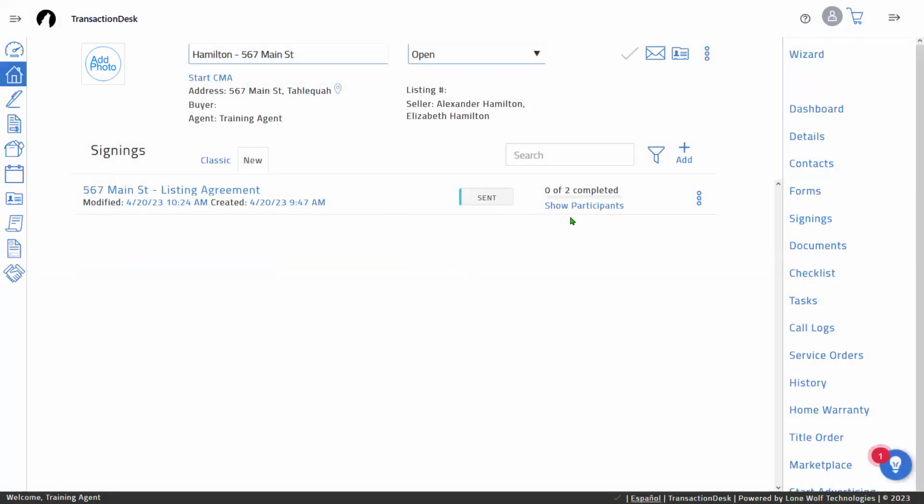I know it's already been sent off to the right people, and I can check my participants over here to the side to see how many of the participants have completed it, and hold my cursor over the show participants to show me the checkboxes on those who have completed it. In this case, neither of them.